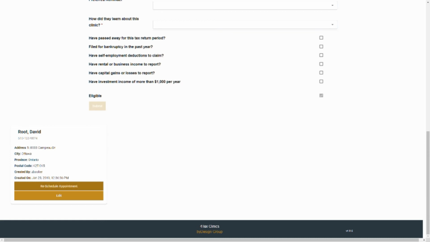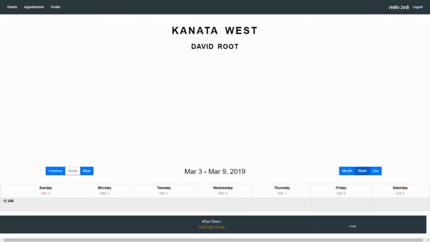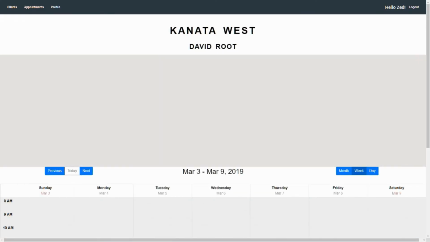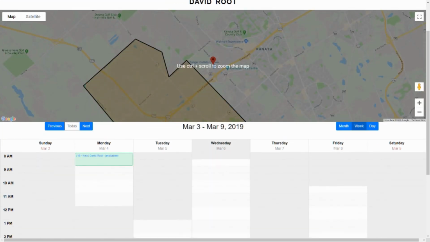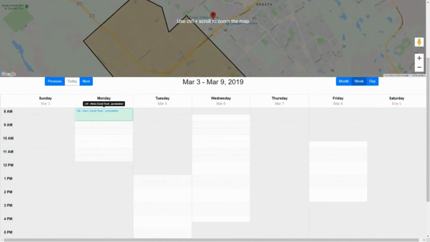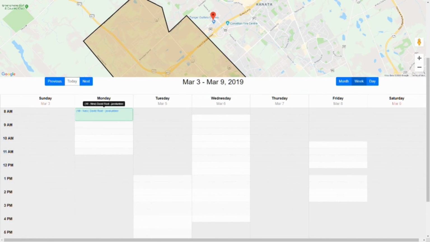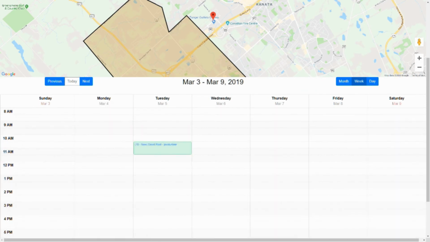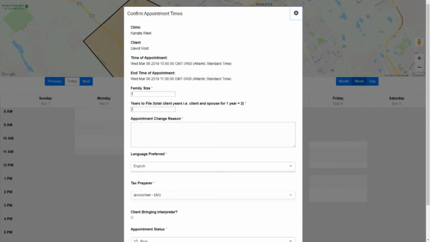The system knows that an appointment has already been booked for David, and so you could now click on the reschedule the appointment. And when you do that, it goes to Canada West, since that's the clinic that his appointment has been booked. Again, it shows his location on the map and also the time. And so David now indicates that he would prefer Wednesday and at 10 o'clock in the morning. So I drag that appointment over, and I get a pop-up indicating now that it's at 10 a.m.